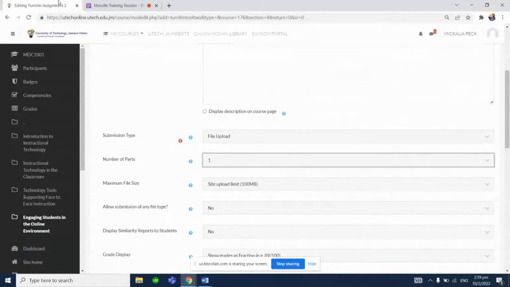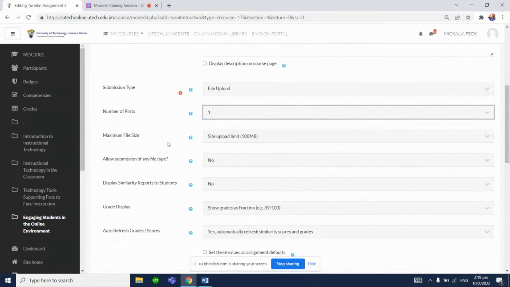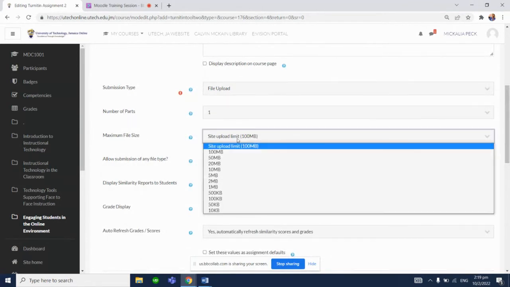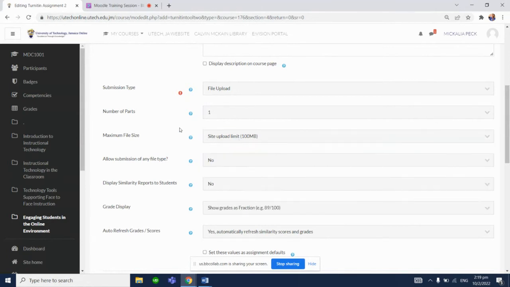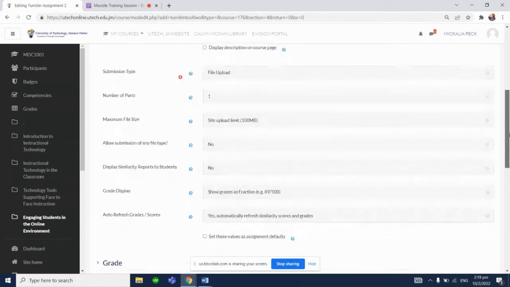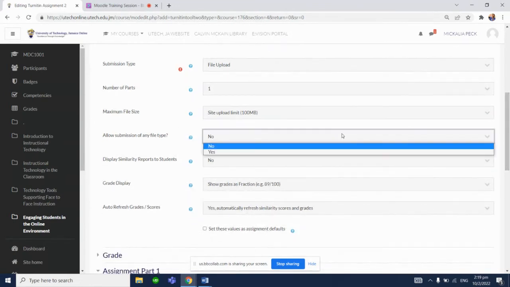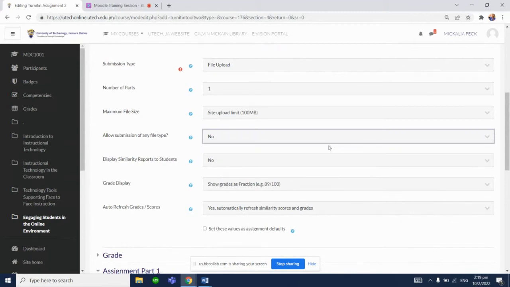Good question. All right. Okay, so number of parts 1, and we are not gonna highlight or select the maximum file size, since 100 megabytes is the site upload limit per student's assignment, we're gonna let it stay as is. Good. Are we allowing for the submission of any file type? I'm going to select no, and that is there by default.